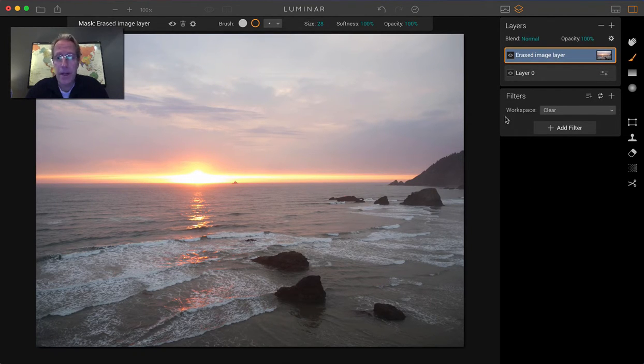I've got this photo here. The only thing I've done is erase a little sunspot that was in the photo. So that's what that erased image layer is, but otherwise I've done nothing to the photo. Truthfully, the sunset's not that bad, but I just want to use it as an example of how quickly and easily you can replace a sky.